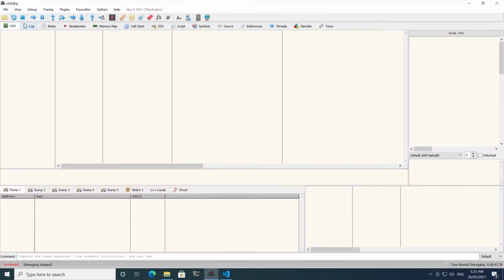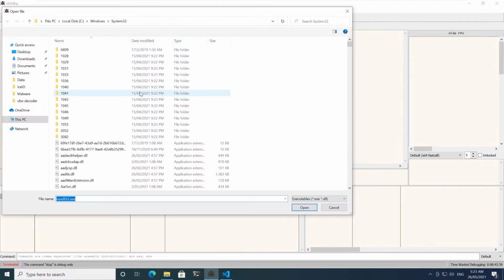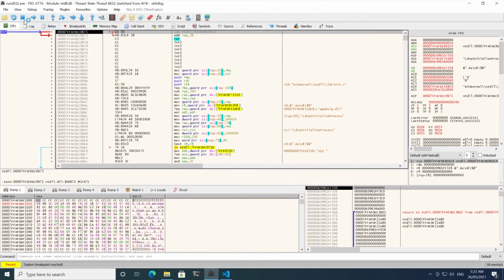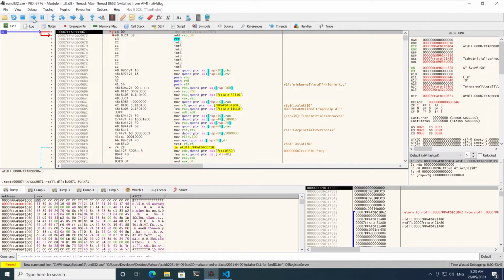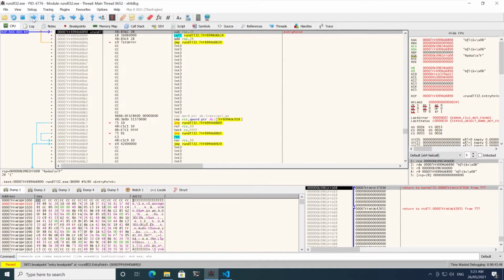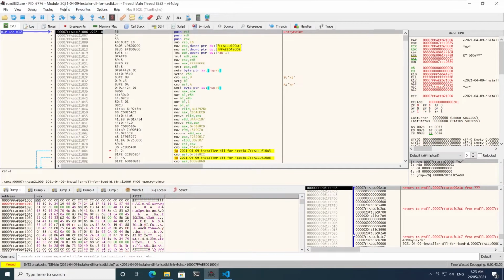Change the command line. Stop. Open. Run DLL32. Open. Change the command line. Control A, Control V, and we should be good now. First one, second one. So we can see now we have been dropped in this ICEID bin.